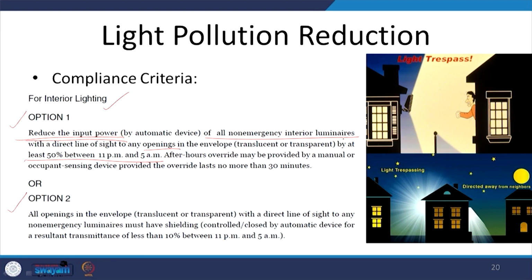That is option 1. Or option 2 is that all the openings in the envelope, whether they are translucent or transparent, with a direct line of sight to any non-emergency luminary, as in the first case, must have shielding, which is either controlled or closed by an automatic device, for a resultant transmittance of less than 10% during the same duration. So, either we treat our luminaries, reduce the input power, or we treat the windows, the fenestration which is adjacent and close to the luminary. So, these are two compliance options for the same criteria.